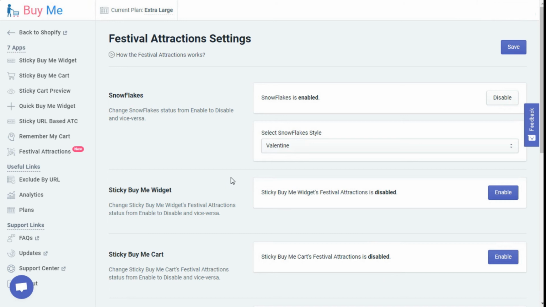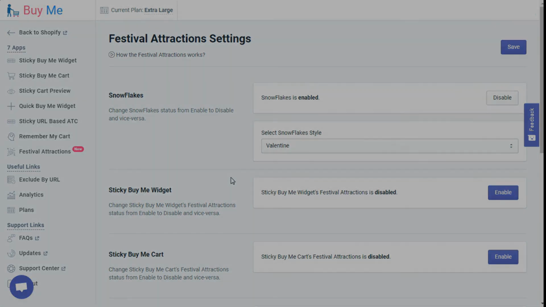So the festival attractions will help store owners to decorate their stores during the festivals and celebrations. The snowflakes helps to create an attractive atmosphere for the festivals and celebrations on the website.